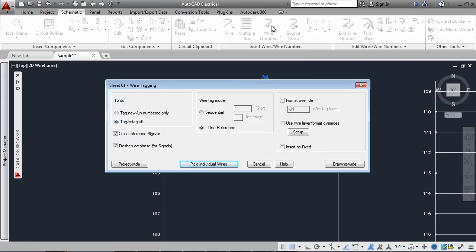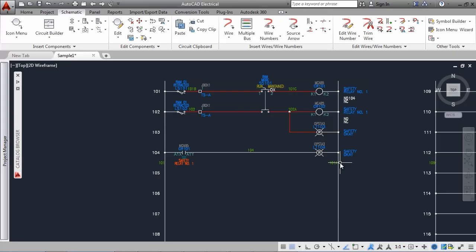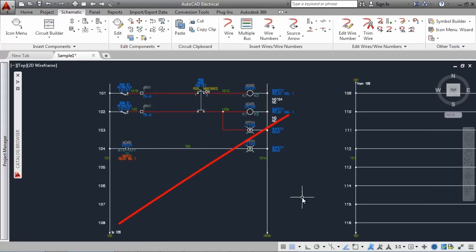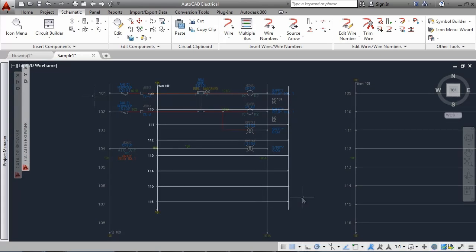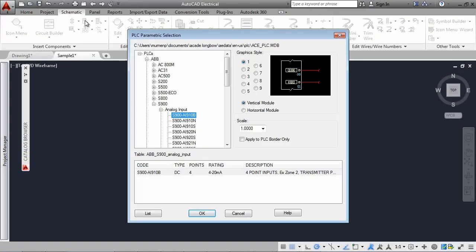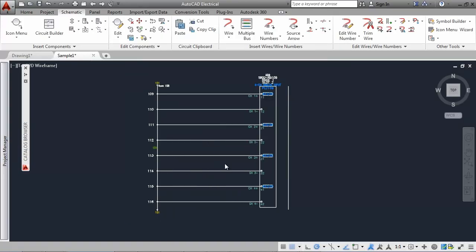Wire numbers can be inserted individually, drawing-wide, or project-wide. Use signal arrows to carry a wire potential from one place to another. PLC modules are built dynamically, adapting to the underlying rung spacing.